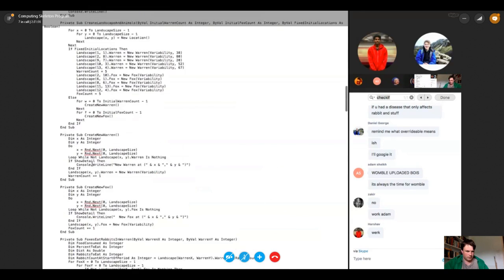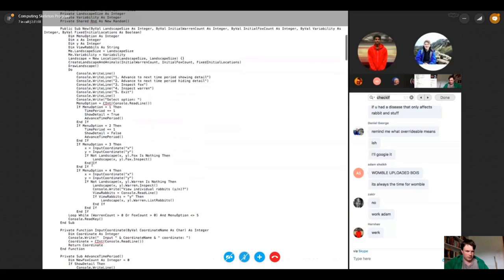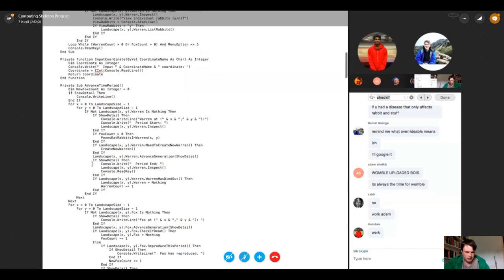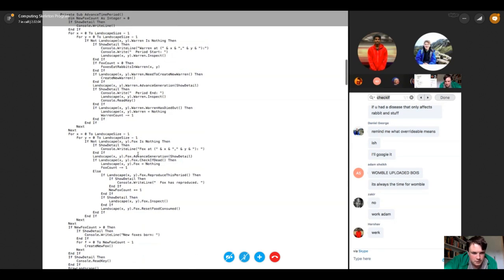Right, so when we were advancing our time period, we advance the generation of our foxes. We check if the fox at that location is dead. If it is dead, then we set that location to be 0, to be nothing, so the fox is no longer there, and the fox count is decreased by 1. If that location.fox.reproduce this period, then this.